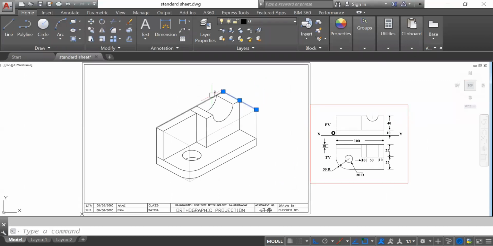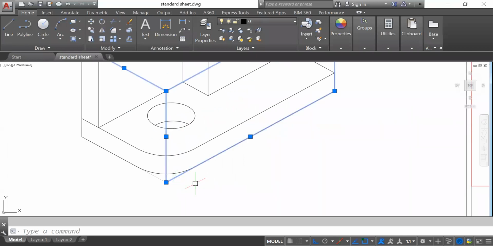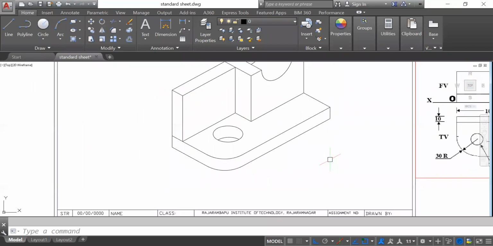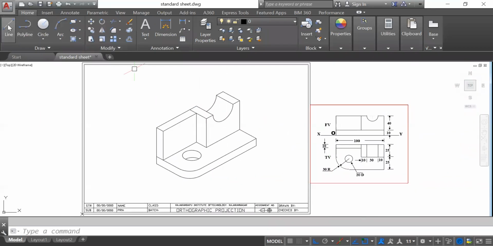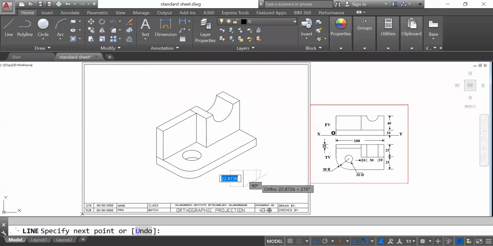Finally, you can delete the initial lines like this. That's it. And you just have to show the arrow in this direction, the front view direction. Let us consider this one as the front view direction, and you can show this arrow in this direction. So this is how it is required to plan while drawing isometric projection.